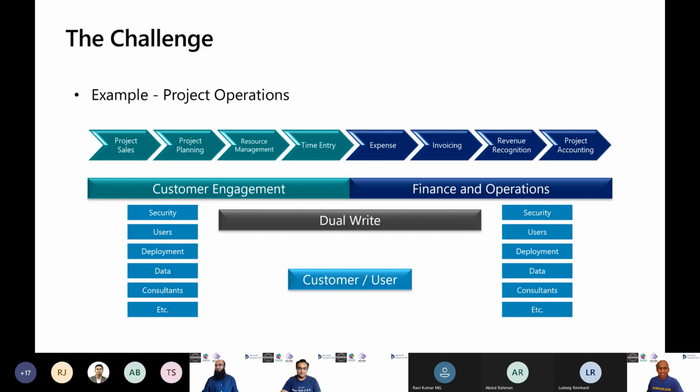Okay, so back to what we're talking about: convergence and unification. I'll give an example of a more recent challenge that I've helped a partner with, and that is around something called project operations.